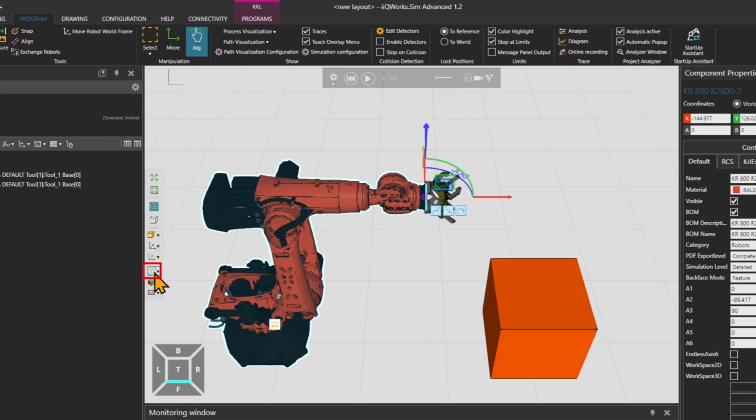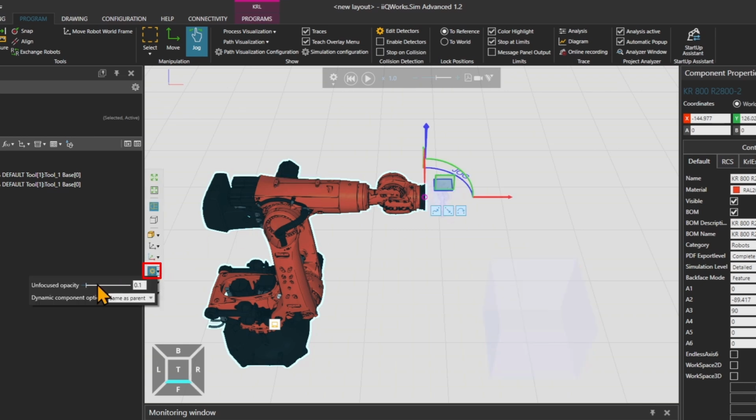The next icon in the toolbar is the turn on or off of the focus mode. Here the selected objects will stay visible and other objects will turn transparent. You can change the opacity of the invisible objects or change the settings of the focus mode.